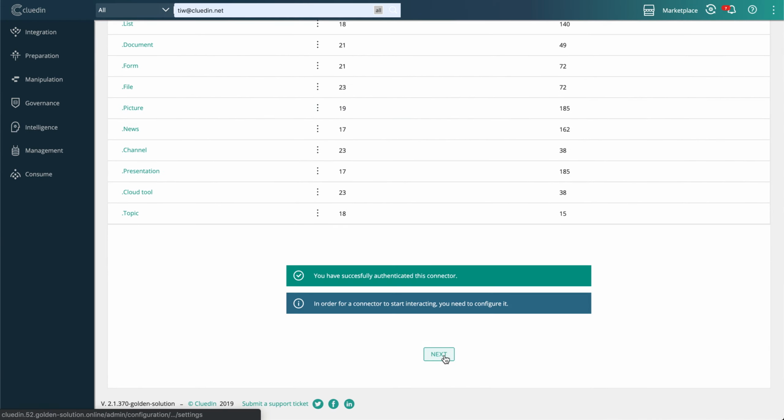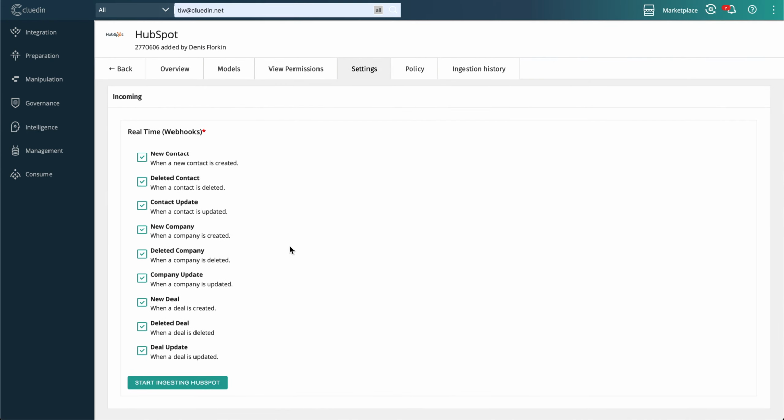So I'm going to just click next, and then it gives me this option of listening to data in real time, so getting these push notifications. That sounds good. I want to know about the data in HubSpot in the CluedIn system as soon as it gets created or updated, so I'd like to have that feature too. So I'm going to start ingesting.